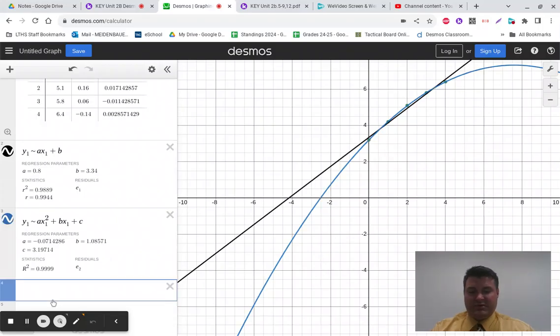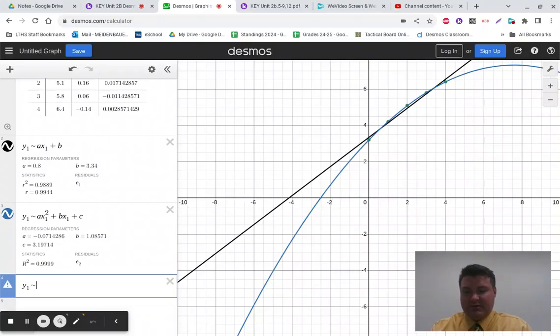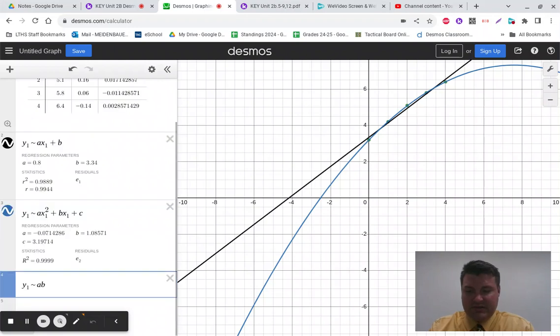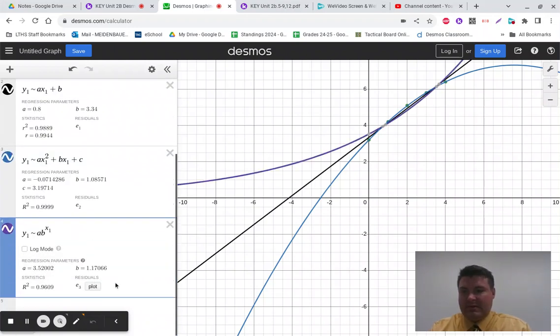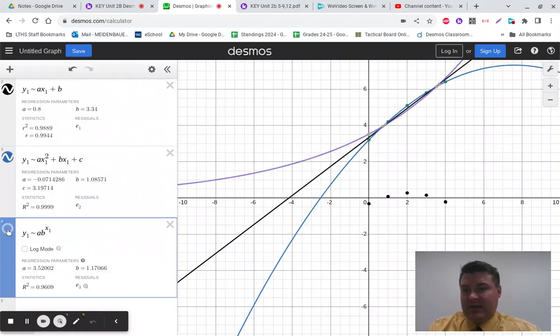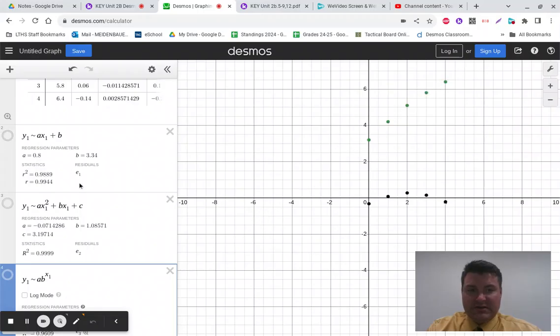And then the last one we're going to do is the exponential. It's going to be of this form, a b raised to the x sub 1. Again, we can plot those residuals as well. So we have all these graphs here, and on Desmos, you can click on the color next to the number, and it will undo whatever you don't want.